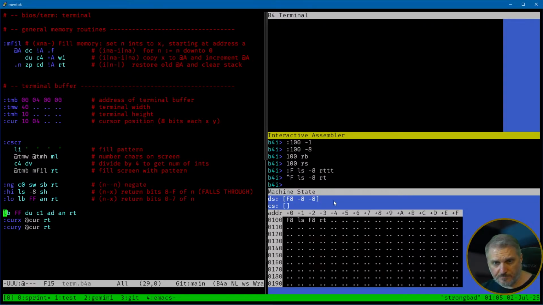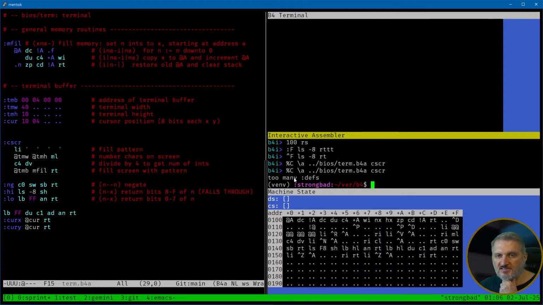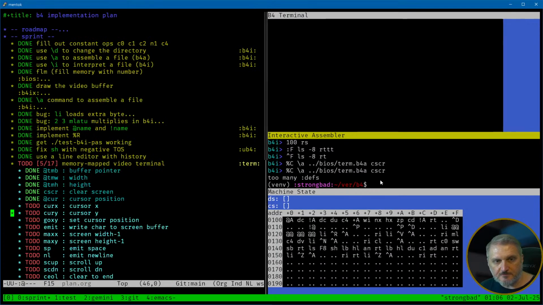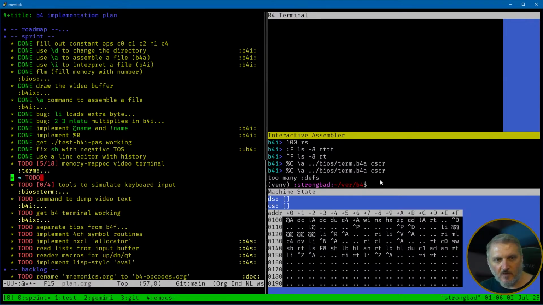All right. So we should be able to load that again. That says clear everything, assemble this file, and call the clear screen function. There we go. And then I don't even know if I need the clear screen part. What? Too many defs? Oh, so this C is not clearing the dictionary, so that's a bug, and I'm just going to leave that as a bug right now. But I'm going to put that as a bug in here to do after this tomorrow.